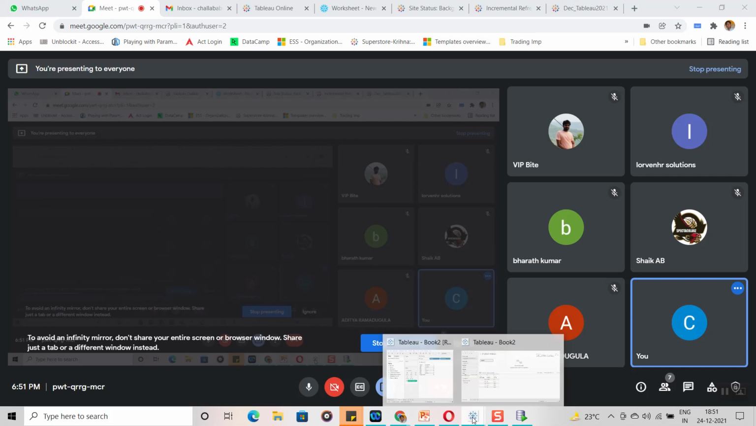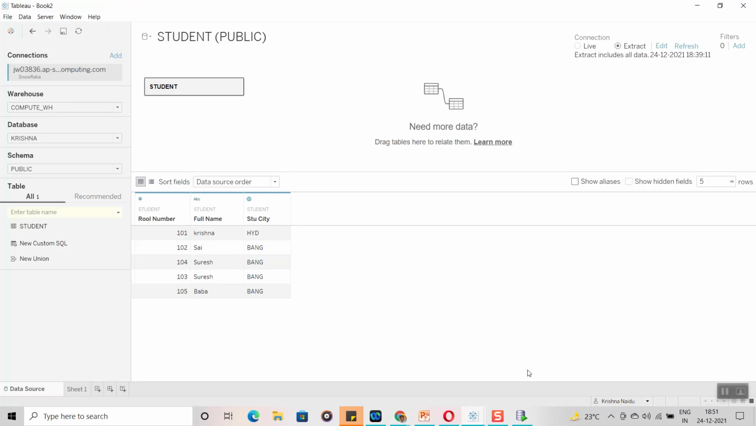So here the end user wants to see Hyderabad instead of HYD, and Bangalore instead of BANG. Whatever renamings we give for these data, that is called aliases at the Tableau level. So we call this a data member alias. Whatever you can see, 101 Krishna, Hyderabad, Bangalore, Sai 102, in Tableau terminology we call these data members.